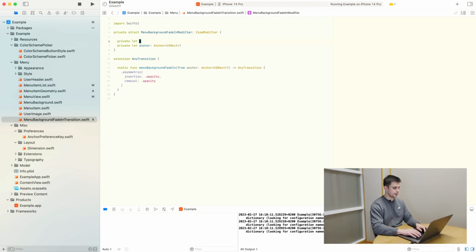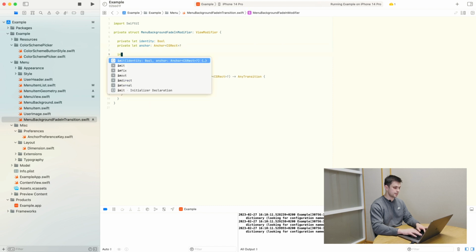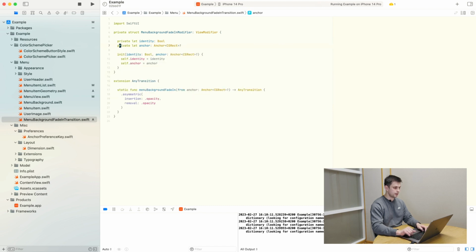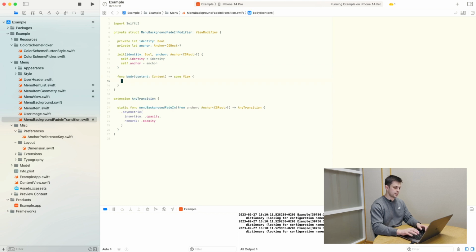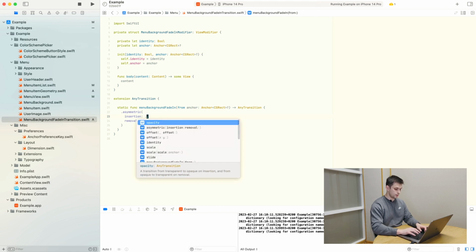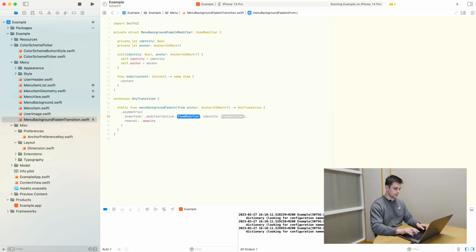And also let's figure out whether it is an identity or not. And we will use this value later on. And also, as always with view modifiers, we need to declare content. Once that's done, we can then use the modifier for our insertion transition.